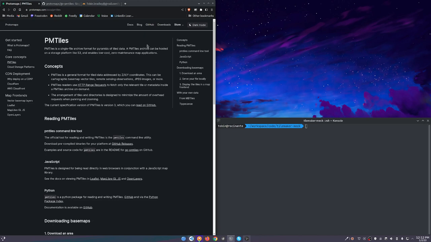PMTiles is kind of like that for vectors, or kind of like that for tiled sources. It can actually be raster tiled sources. But instead of, say, a SQLite database, MBTiles format with your tiles, you have one file that's just a PMTiles format that has all of the tiles in it. And using HTTP range requests, you can just get the tiles you need. So you don't need that tile server middleware. Neat stuff. So let's take a look.